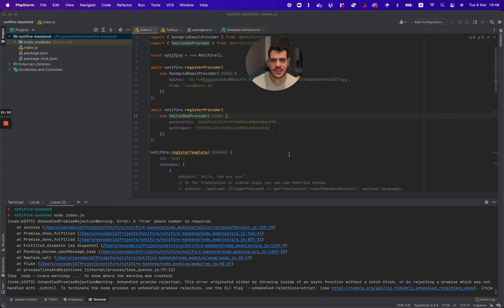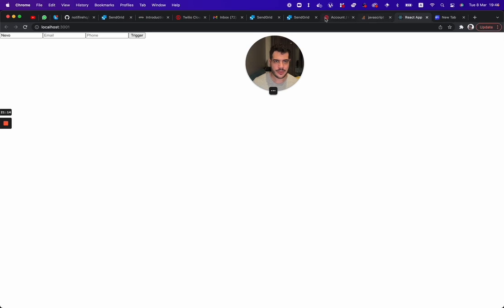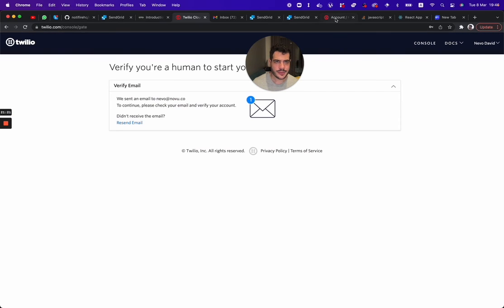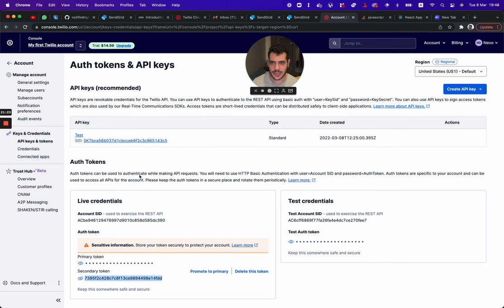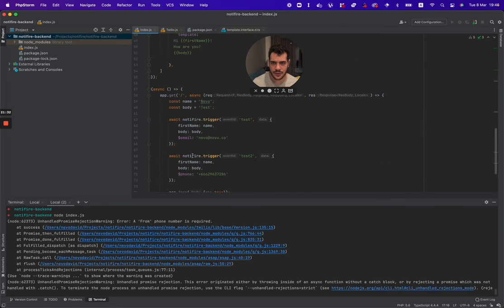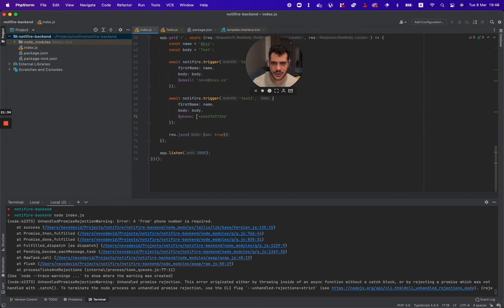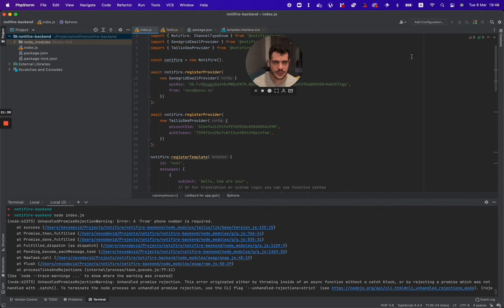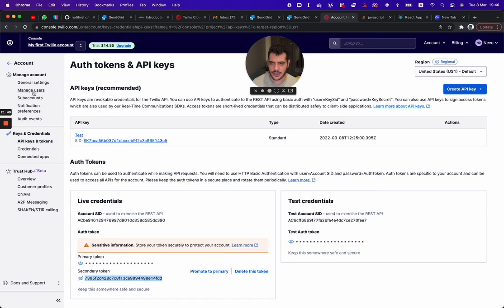So I did a few mistakes with the SMS provider. Just go ahead to the SMS provider here on Twilio, right here. Sorry. And instead of using the API key, use the auth token. I just copy the secondary token that I created, and you also need to add here the from. So let me just use the same phone number that I'm sending. Let's just add over here.